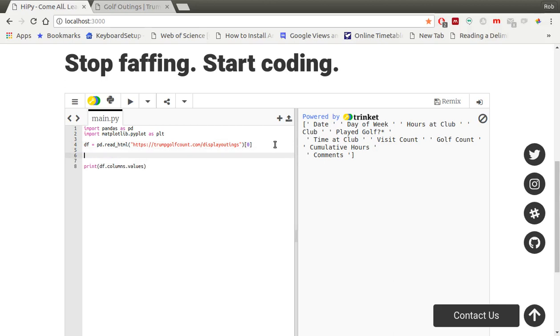Right, so let's filter this. I'm going to create a new data frame called golf, and I'm going to say, okay, df is my original data frame, and I'm going to select the column called 'Played golf? * ' with the trailing space, and I want to select the records that say yes, he did play golf that day. Okay, so that'll do that for us.